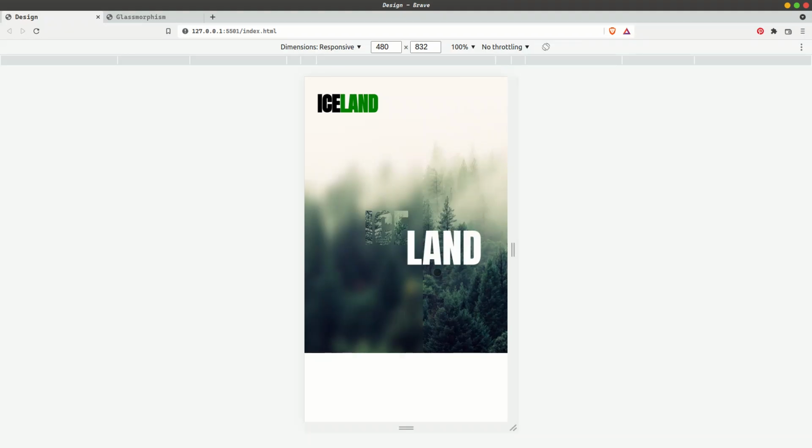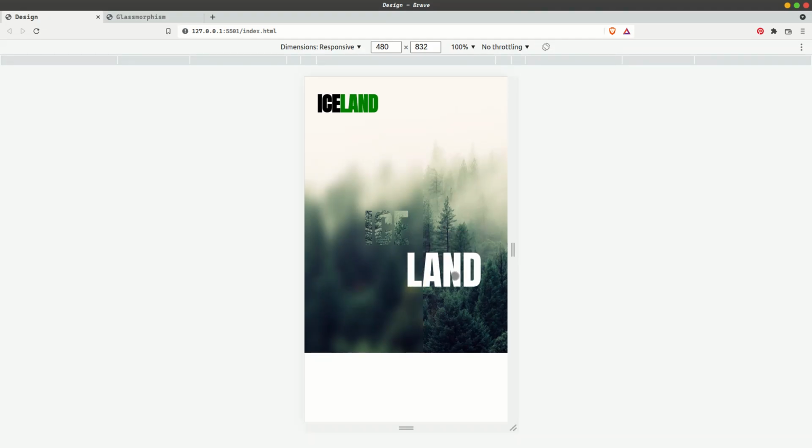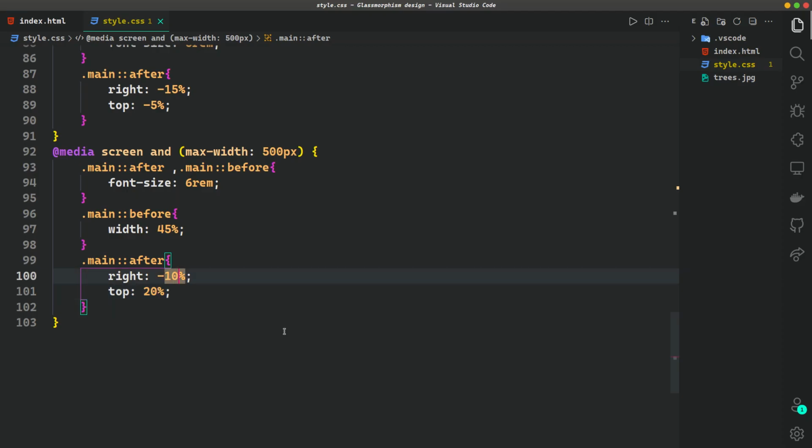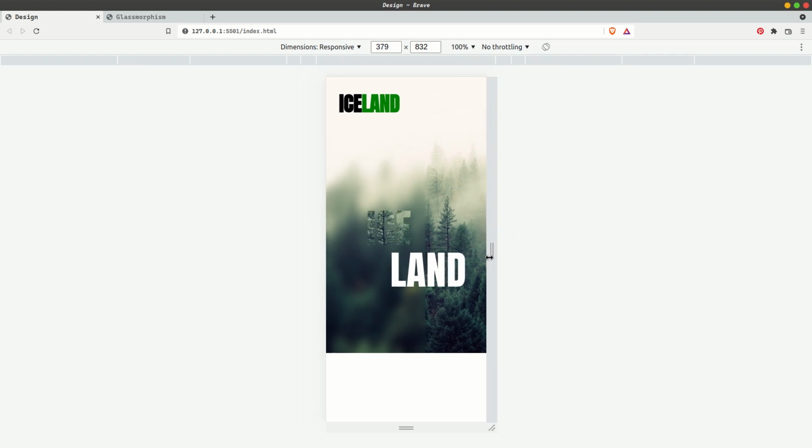So now this land text is coming a bit higher up. So I'm going to put it down. I'm increasing the size of this, so let's go with 20%. It's much better than before. Okay, now what I will do is reduce its right value a little more. So let's go with 5%, 0%. Now it looks very great, and maybe it also works with our width of 360.